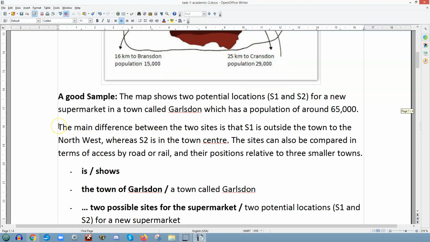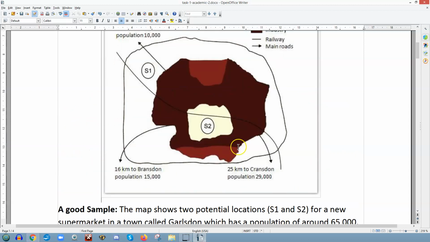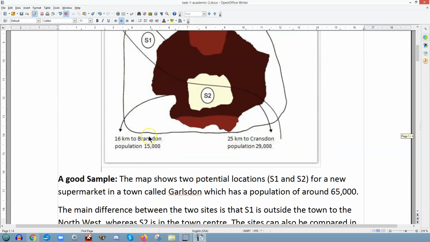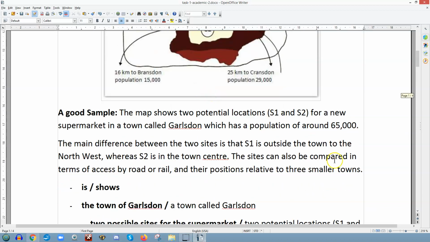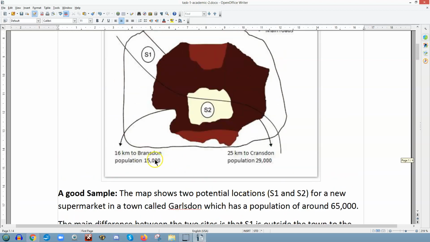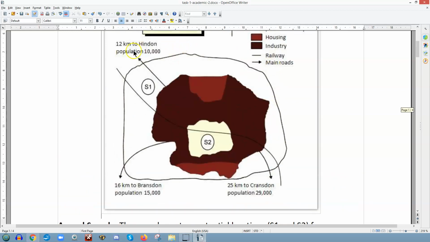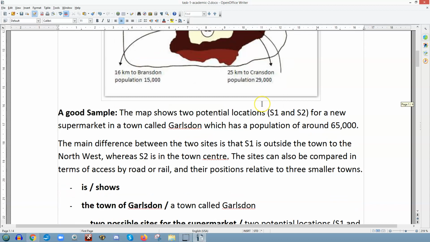You can say from an overall perspective, or you can simply state what the difference is. The main difference between the 2 sites is that S1 is outside the town to the northwest, whereas S2 is in the town centre. The sites can also be compared in terms of access by road or rail and their positions relative to 3 smaller towns. So there's not too much else that you can say there.